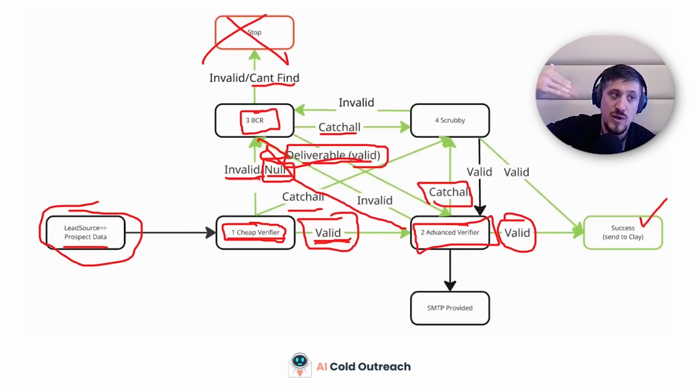Once it goes into Clay, that's when we do our data enrichment process, no longer our contact enrichment process, but data enrichment. That's where we add in customizations. We use AI to customize the copy. We have a lot of different frameworks for how we use Clay, and we're going to be releasing more videos about that in the future. But for now, let's walk through the rest of this process. So the only other step that I spoke of is if an email is catch-all, then we send it to Scrubby.